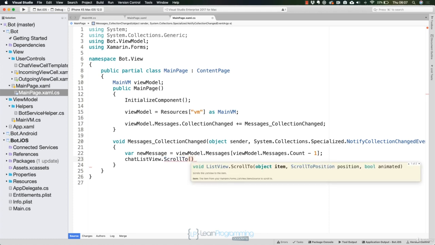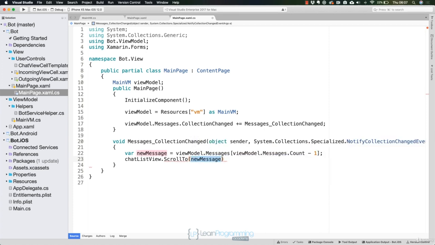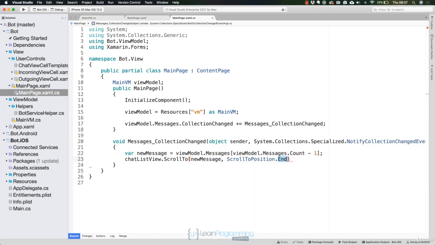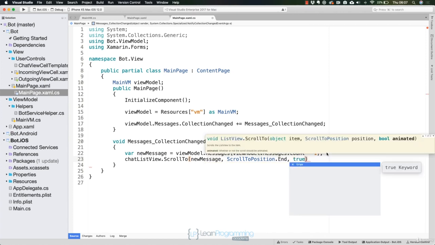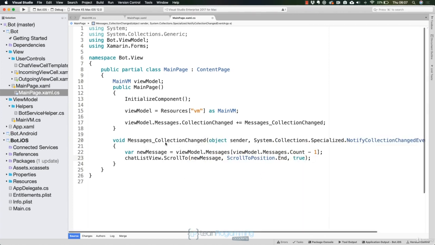And so with the chat list view, I can scroll to that element. There is a ScrollTo method that simply asks to which element do we want to scroll. Of course, that is going to be the new message. It is also going to require the scroll to position, so this is going to be nth, and whether or not I want this to be animated. Let's set this to true. And again, this is going to be executed every single time the collection changes. So let's go ahead and test this change.